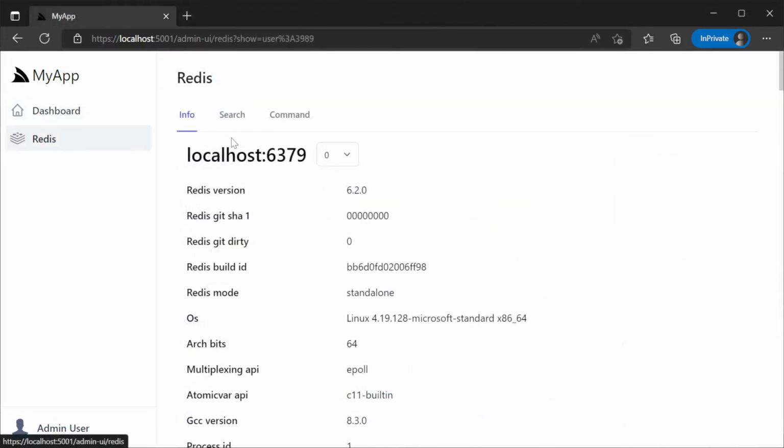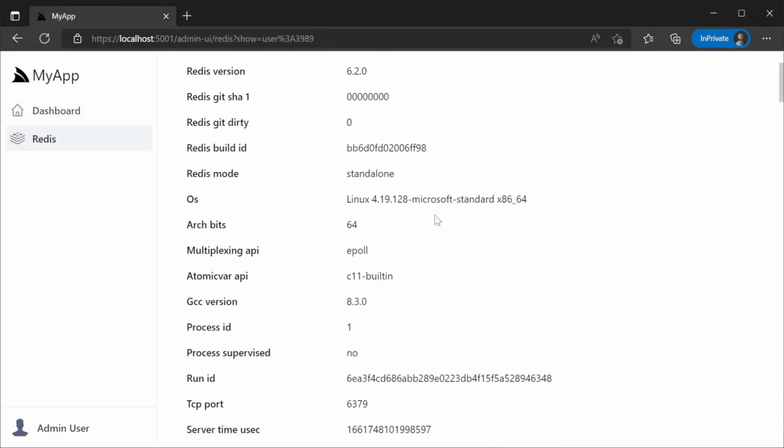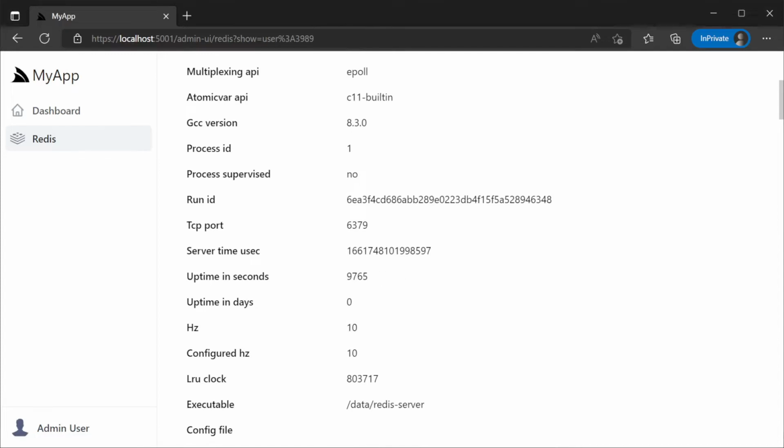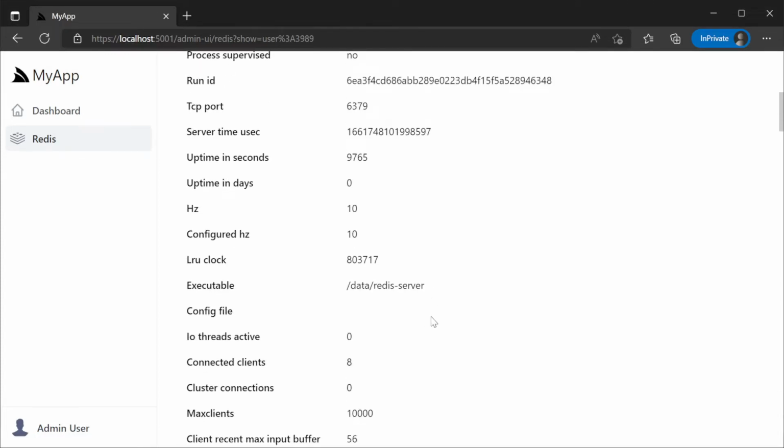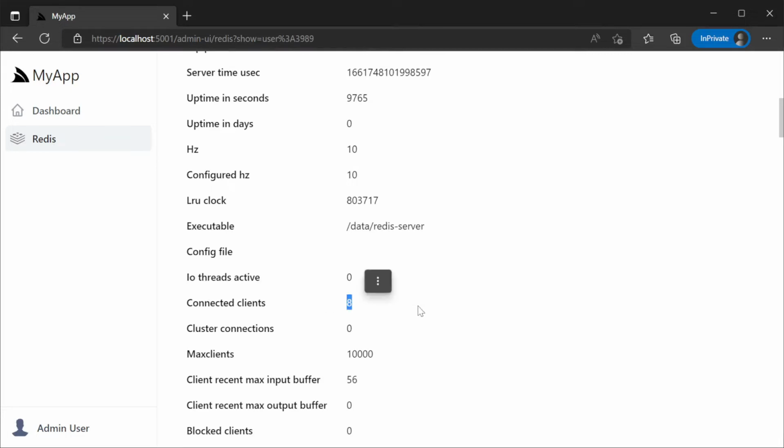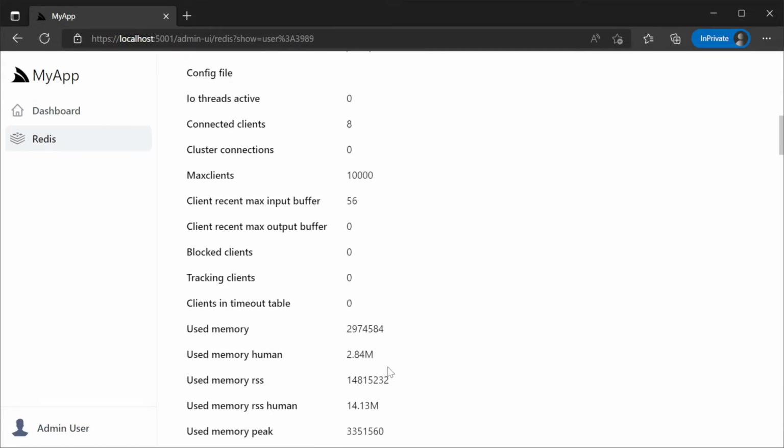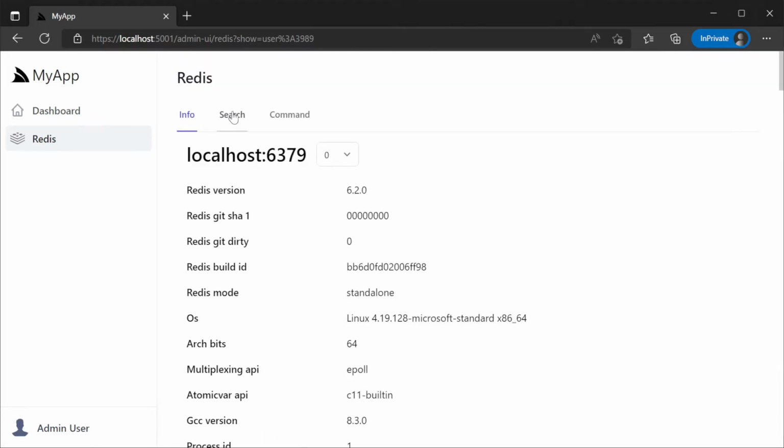Clicking on the Redis menu on the left-hand side, we will see the results of the Redis info command presented in the UI. These values will depend on your version of Redis and setup, but we can see here various stats like port, uptime, memory usage, and others. At the top, we also have the search tab.